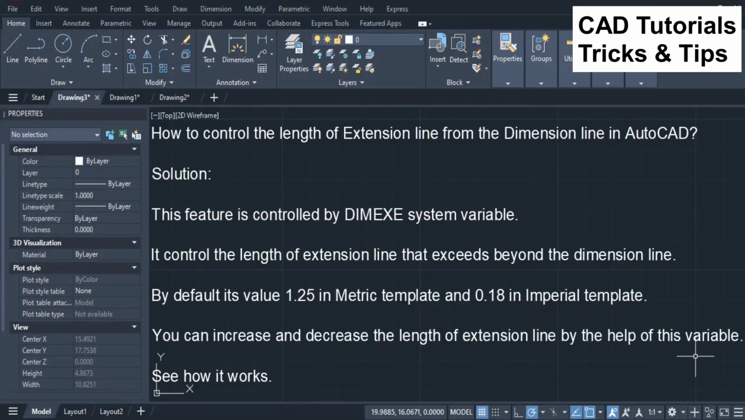How to control the length of extension line from the dimension line in AutoCAD. Solution. This feature is controlled by the DIMEXE system variable. It controls the length of the extension line that exceeds beyond the dimension line.